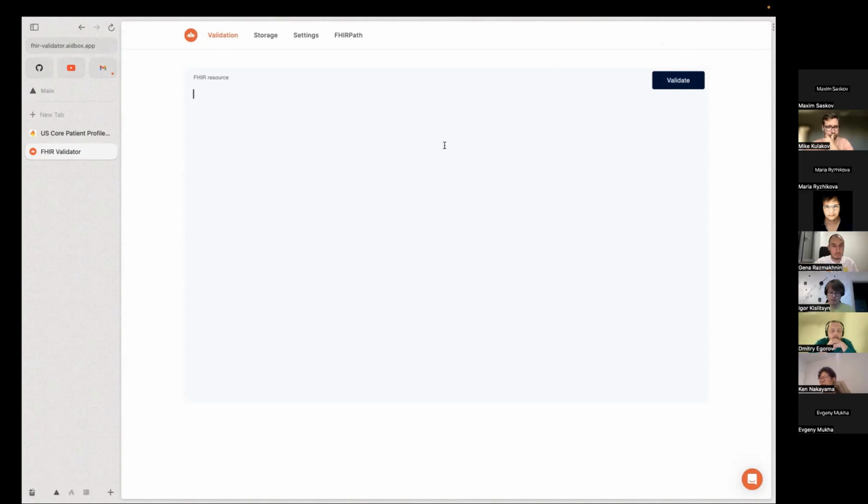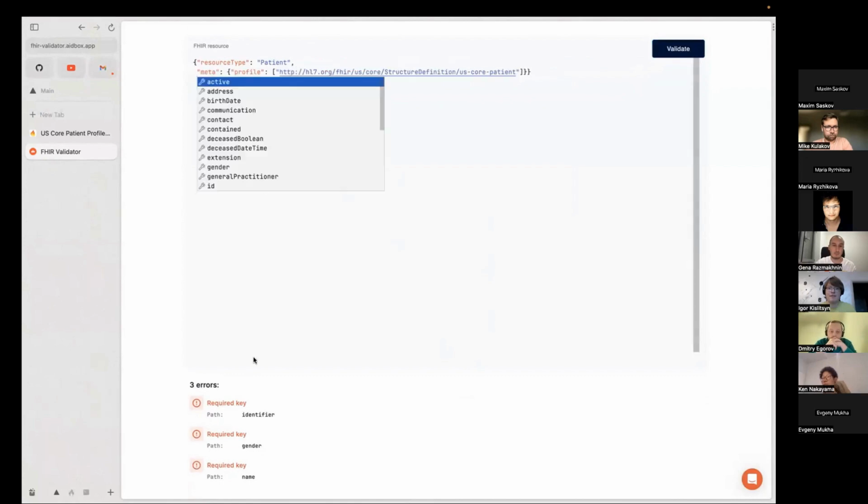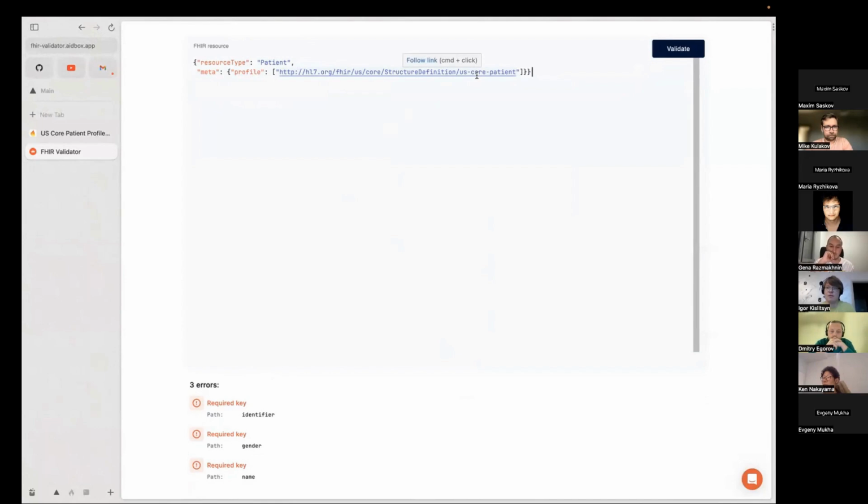For example, I want to validate patient resource with US core profile attached. So let's start, for example, patient. Here we just put this specific link for this profile and just press validate. And as you can see, we got results. So there are obviously lots of errors because we just sent the empty patient resource without gender identifier, and US core is known for requiring such fields. So basically we already loaded this profile and we are using it in our validator.